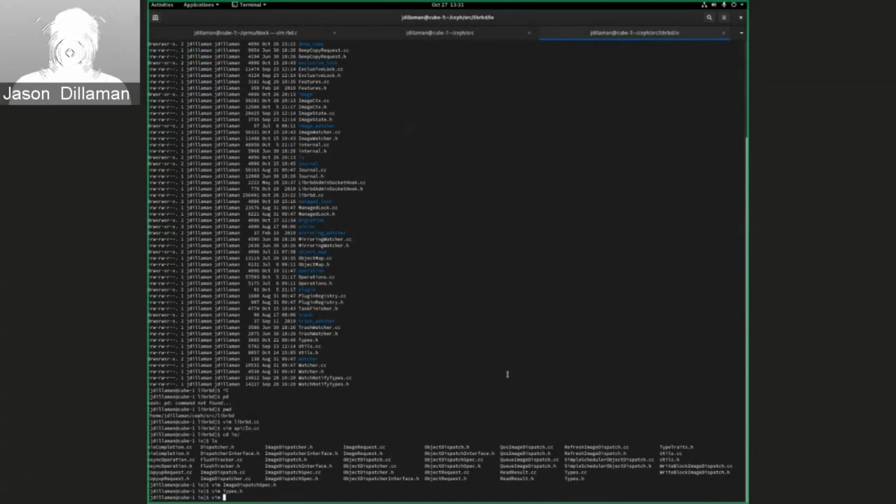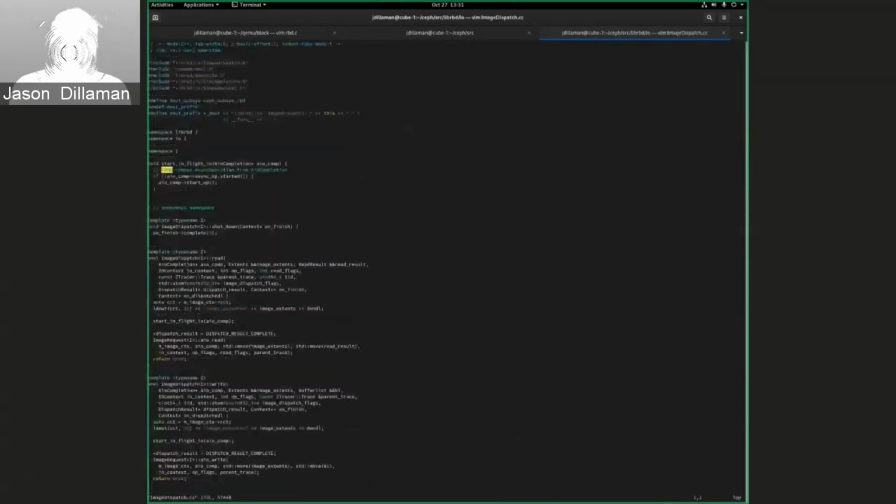So the core layer is in this image dispatch. This is the core layer. All it really does is it's just a proxy translation layer between this newer style pluggable I/O handling engine and the original legacy I/O state machine, which is this image request class.